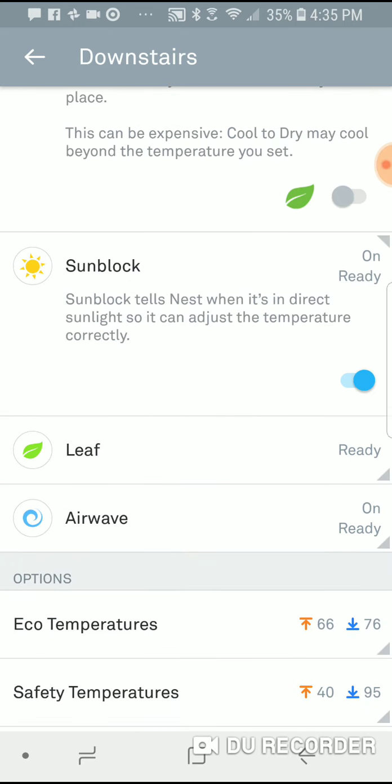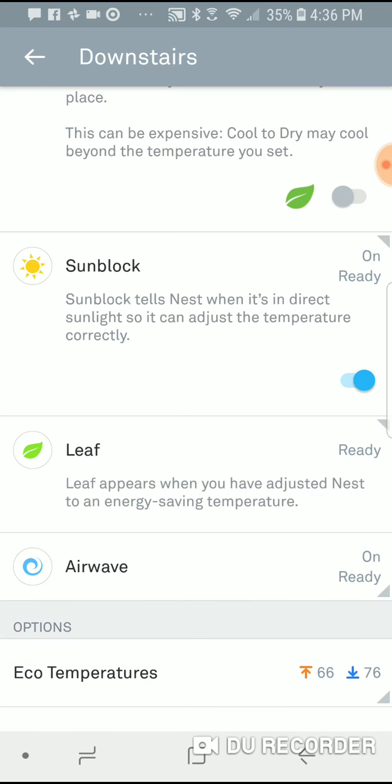actually one more, leaf function. It's just going to show you a little leaf when you're at what it considers to be an eco temperature. So a temperature that's saving you money, either by heating less or cooling less than the average house would be cooled or heated. I think this kicks in around maybe 74, 75 degrees for the air conditioner. Again, it's just a way that they're helping you to track when you're doing something that's eco-friendly.